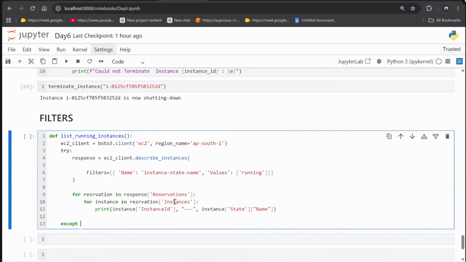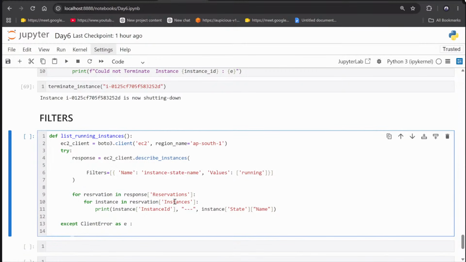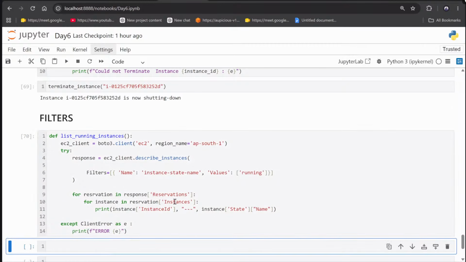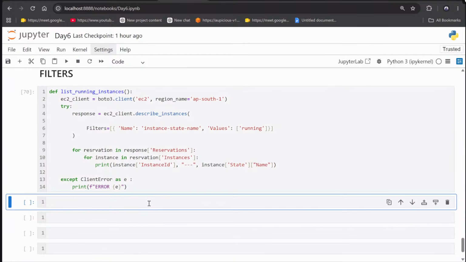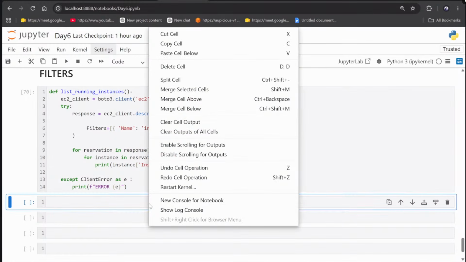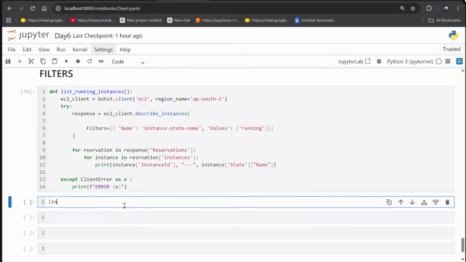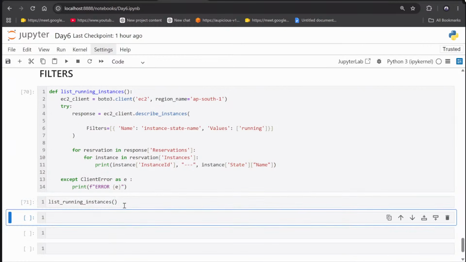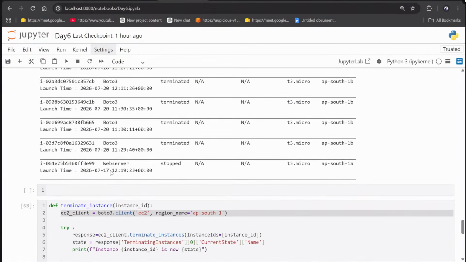Except client error maybe as e, and print f string maybe error on the e keyword, whatever is stored inside the e variable. Run it. Maybe let me run this code. If it is fine, I'll let any other come up. I'll run it. List running instances. Run the code. Though instance is running, right now they are not showing me over here.